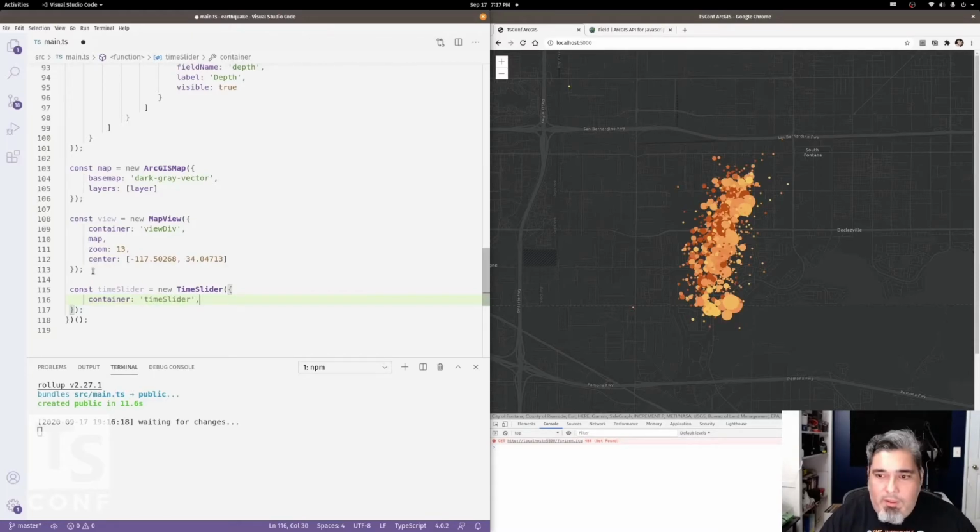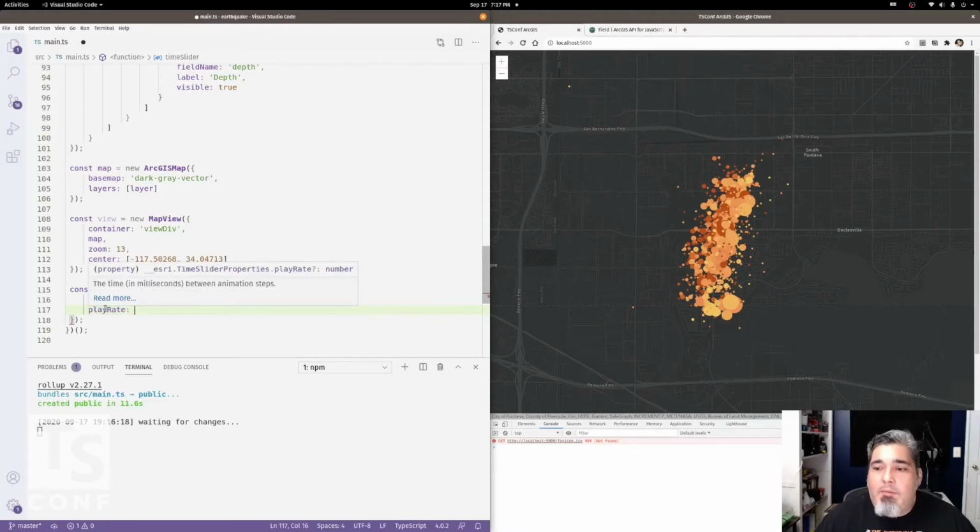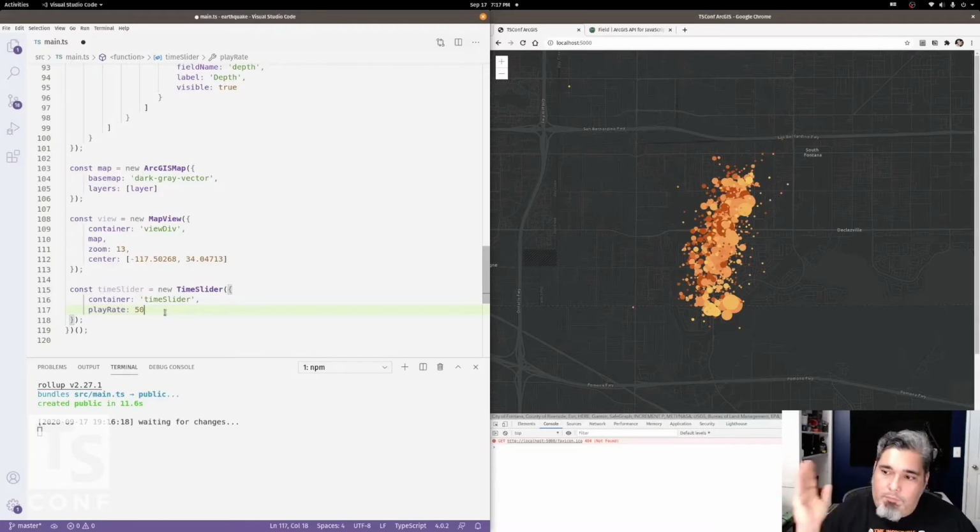Very creative. Now, time sliders have what's called a play rate, right? And how fast they're going to play. It's the rate of play. It's playRate, right? So got that here. If I hover over this, the time in milliseconds between animation steps, right? So we want to do, say, 50 milliseconds between steps when we play. Very creative, right? Do you like those sound effects? Me too.